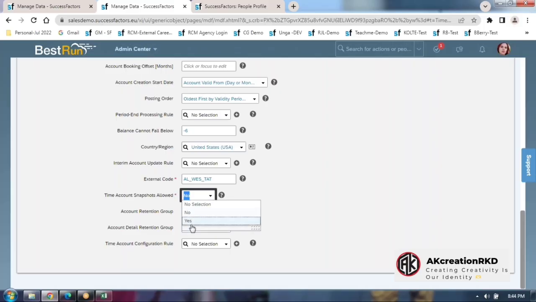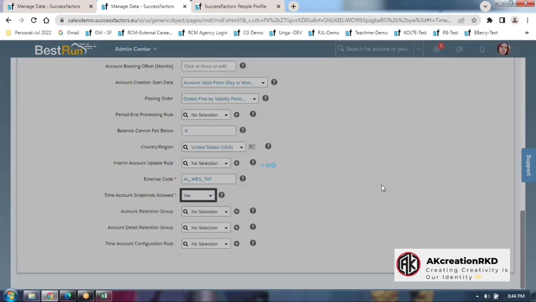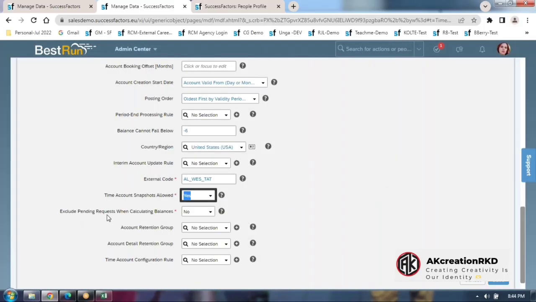Wait, let me enable yes, you may get one more field: Exclude pending requests when calculating balances. That means if she has any pending leave requests, do you want to display them too? For example, out of 24, Miss Amini requests 10 days, and 10 are approved. She already utilized them. Again, 2 more days she has requested, but those 2 days are not yet approved at manager level. That means no approval as of today. If you want pending requests also generated in the report, select yes.